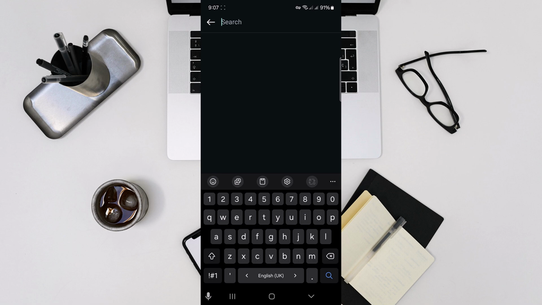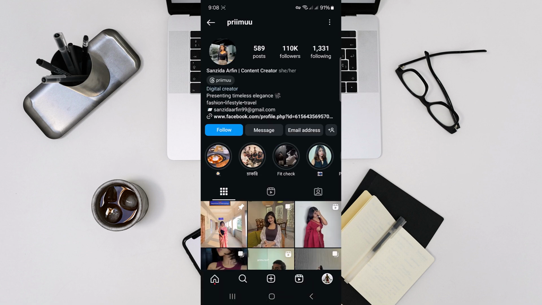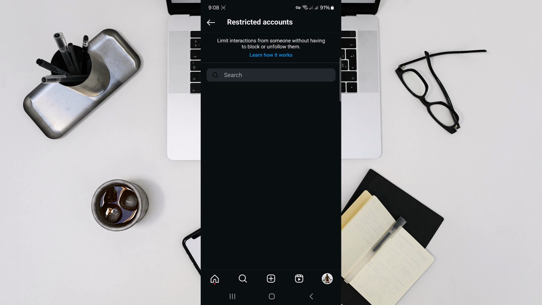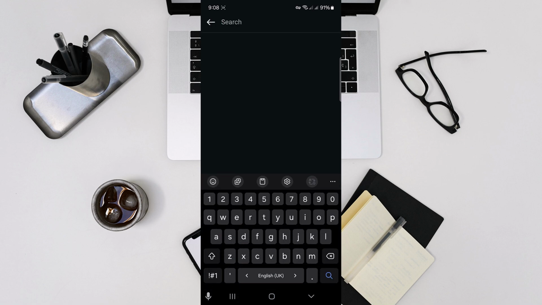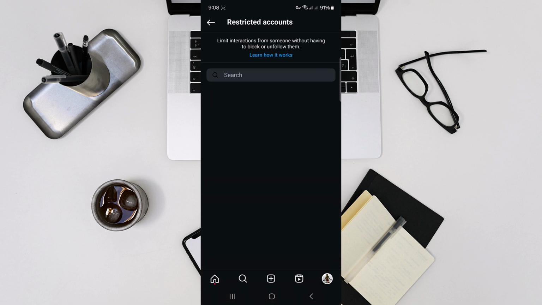Then again search for someone you want to restrict. Suppose it is this one. So all you have to do is click on the restrict option and the account is restricted.